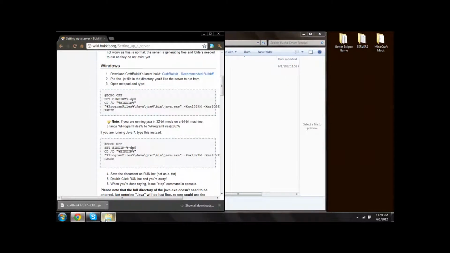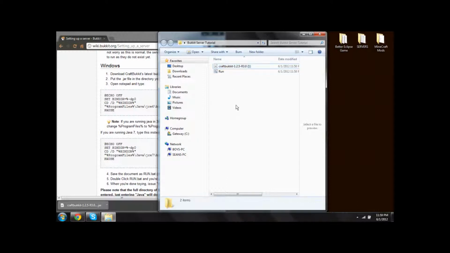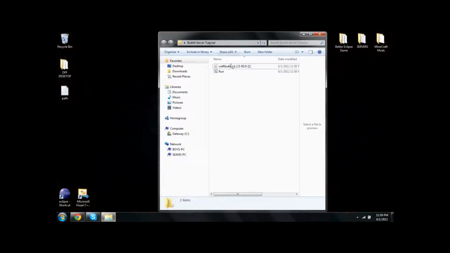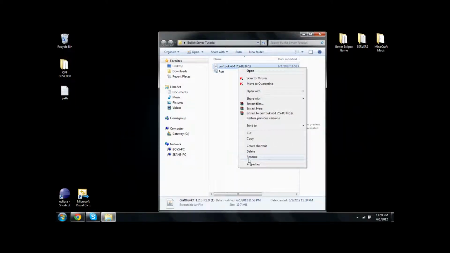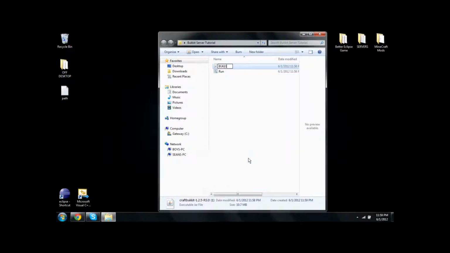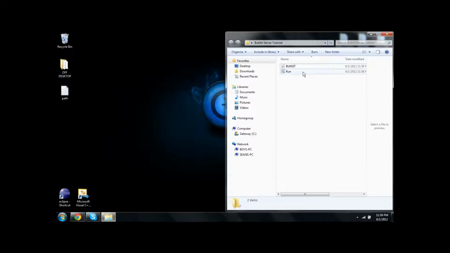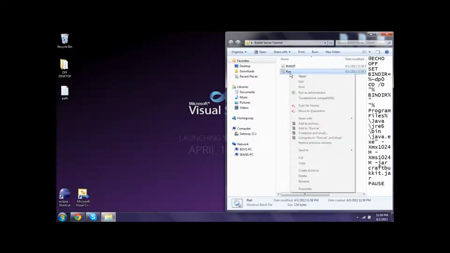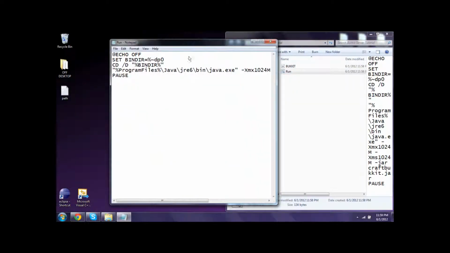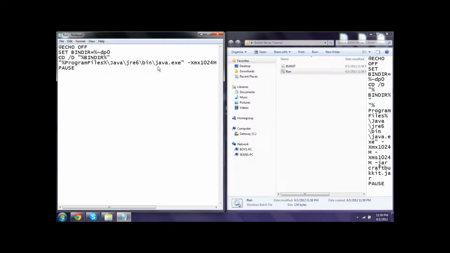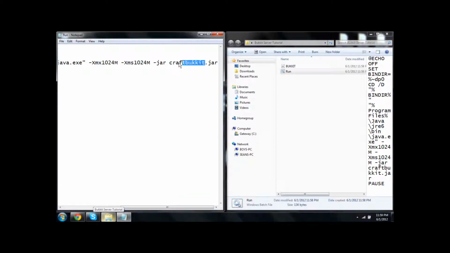Now you can click and drag your BUKKIT.jar into your folder, and I just rename mine and make it all caps Bukkit. And you want to edit this, and you look for where it says CraftBukkit.jar, and you replace CraftBukkit with the name of your jar. We called it Bukkit in all caps.